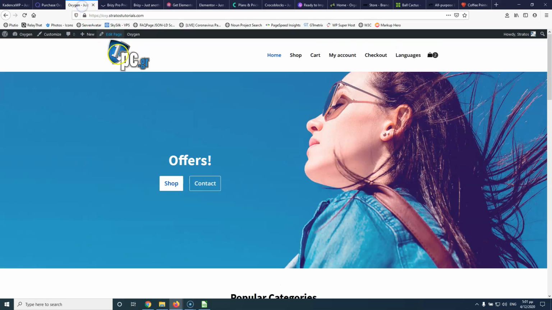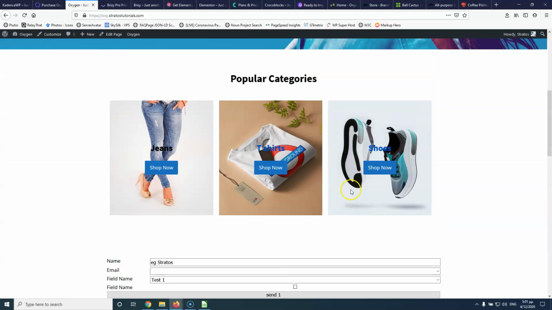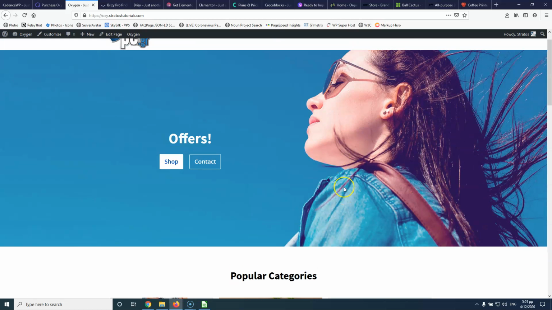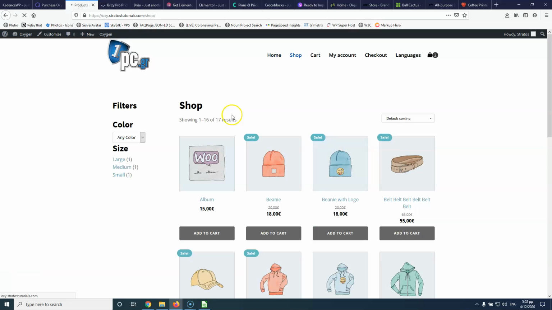The second one was Oxygen, and of course Oxygen is really fast. No surprises there. I'm using Oxygen for pretty much every single website that I'm building. And let's go to the shop page, and we will see that we have some problems here.